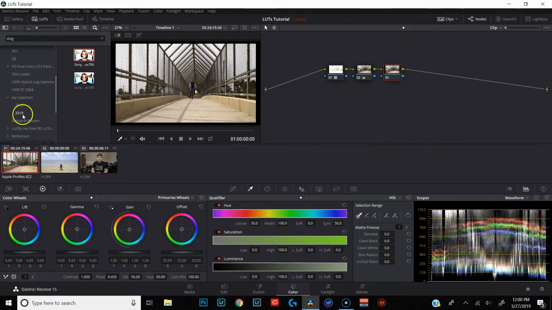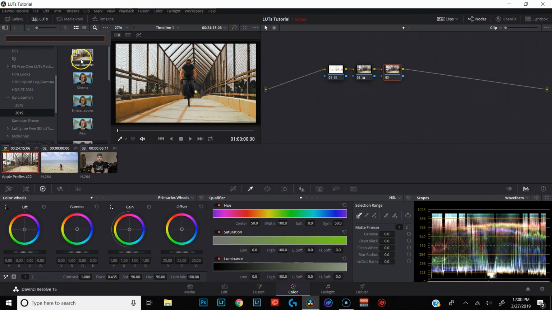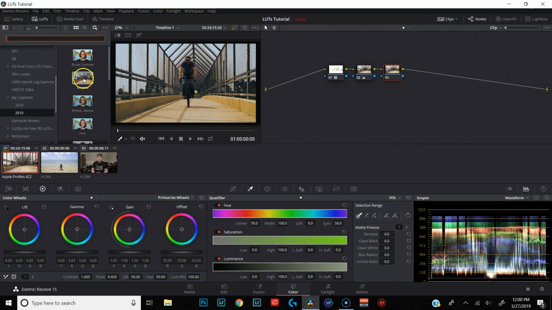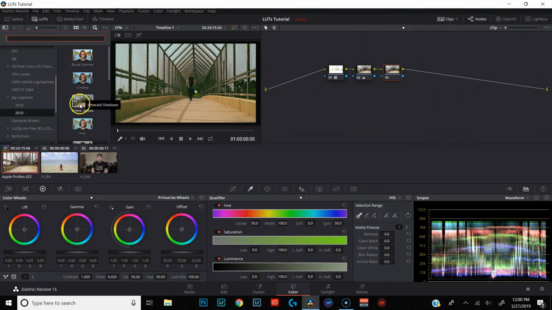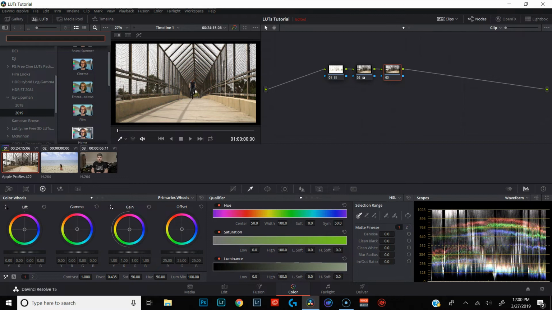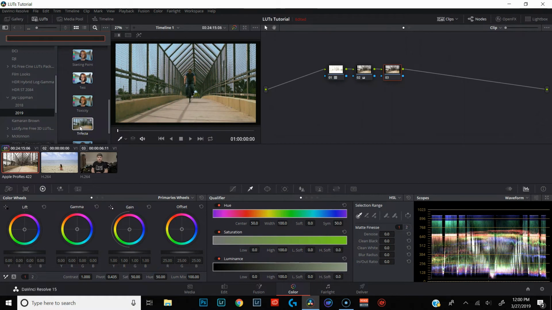So we're gonna go into my folder, gonna hit 2019. Let's get rid of my search. I'm just gonna scroll through these LUTs to see if there's any that really look good. Cinema looks pretty good. Not so much Emerald Shadows. Film, that looks good. Ooh, I like this one. We're gonna go ahead and go with Trifecta.